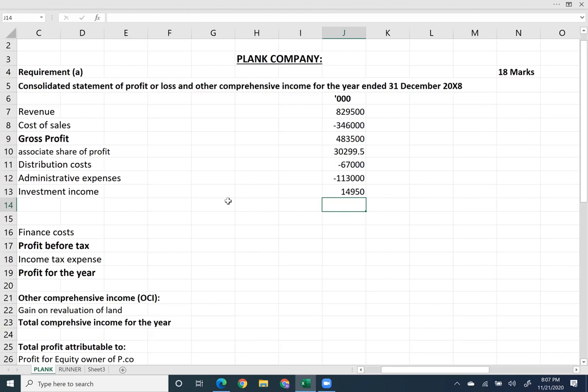Let me correct the distribution cost. There is a little error. Yes. 58,000 minus how much? It was 12,000. Sorry. Yes. Now the distribution cost is correct. You can check. There was a little error in distribution cost.